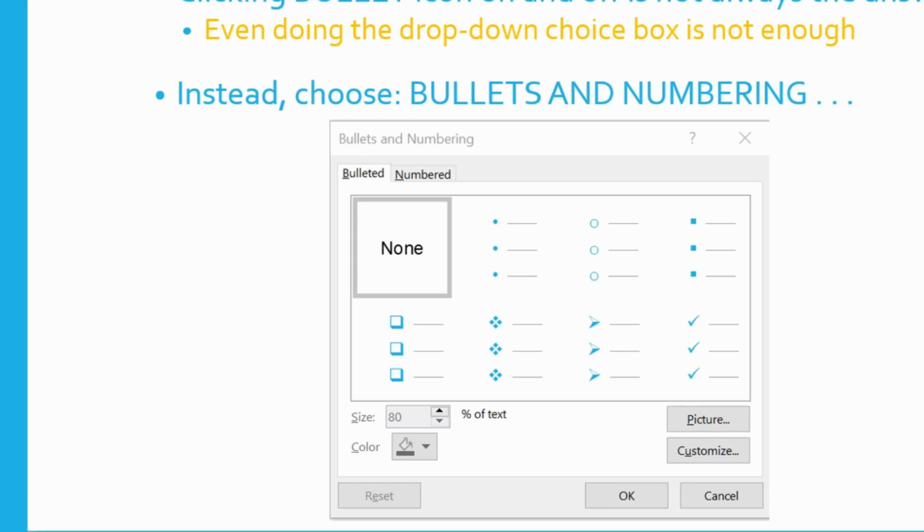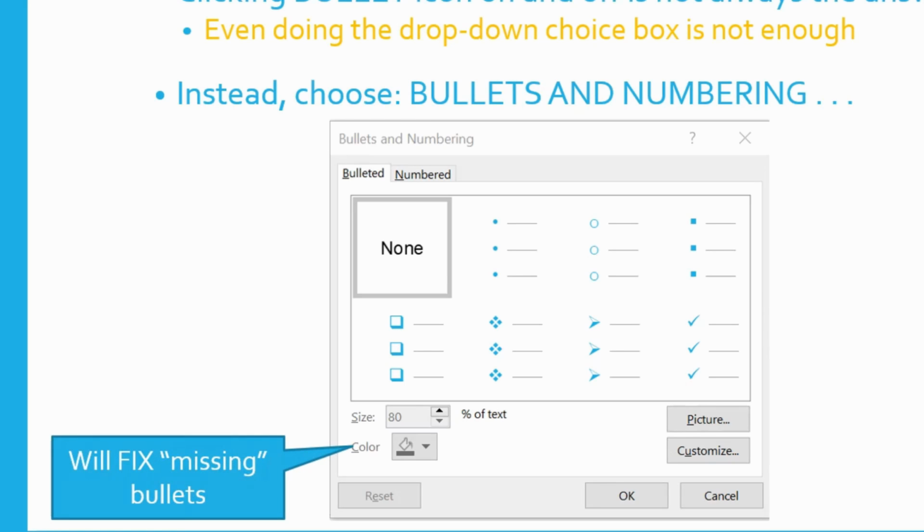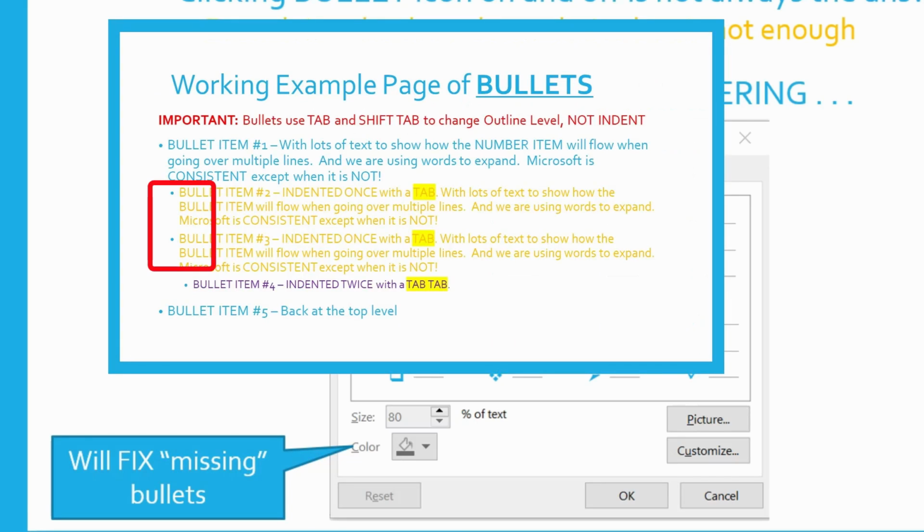But what I want to focus on is color. This is where you can change the bullet color, and it solves two potential problems. The first being that the bullets may not match the color of the rest of the slide. We saw this on our slide number 5. So this is where you go in and fix the problem to set the bullet color to match the text.